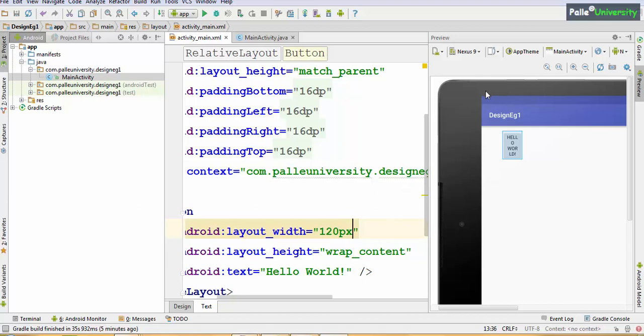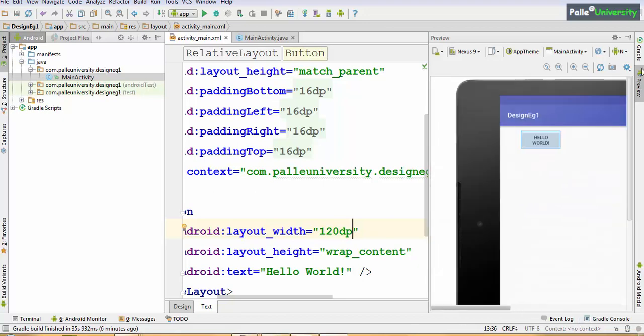Now what I will do, rather than giving 120 px, I will give 120 dp. dp stands for density independent pixels. Observe, when I change to dp, it is automatically fitting properly. As the screen size grows, it will automatically increase the button width as you have given density independent pixels. Remember, in place of dp, you can also give dip. So both are correct. There is no difference between dp and dip, only the acronym is different.